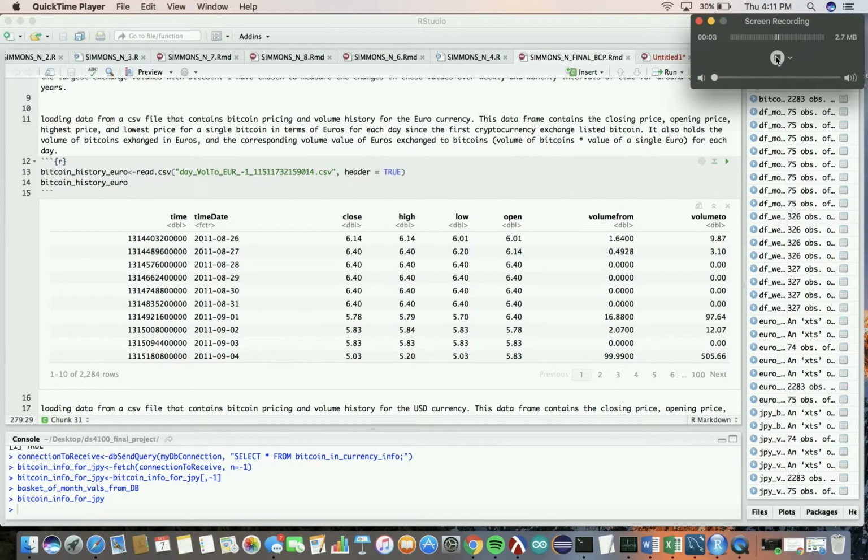All right, well, now that you understand the direction of my project, let me take you into some of the data that I collected and how I collected it. I collected data containing Bitcoin pricing and volume history for 4 different currencies: the US dollar, the euro, the Japanese yen, and the South Korean won.